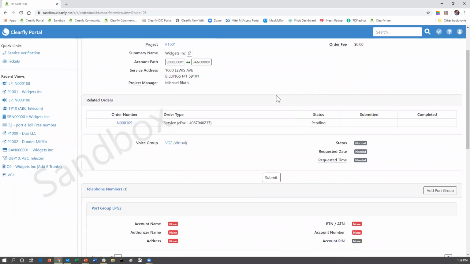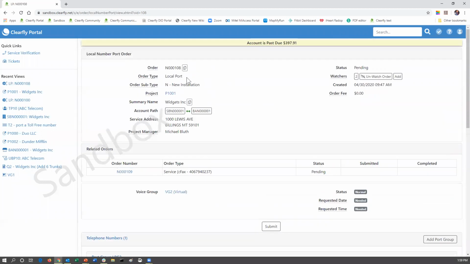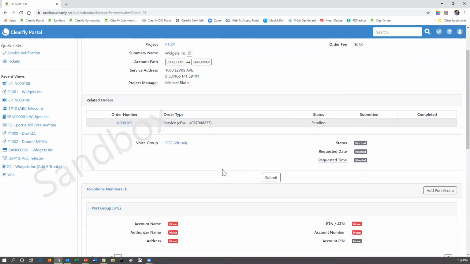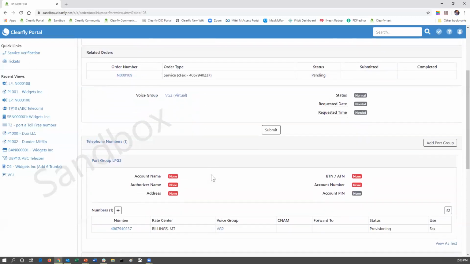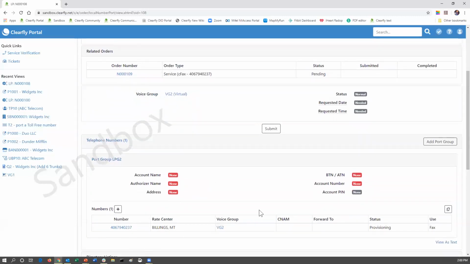this one is again a local port order, it's pending. This is going to be for the fax service, so there's a related order, and it's going to indicate that. And we're currently waiting for it.